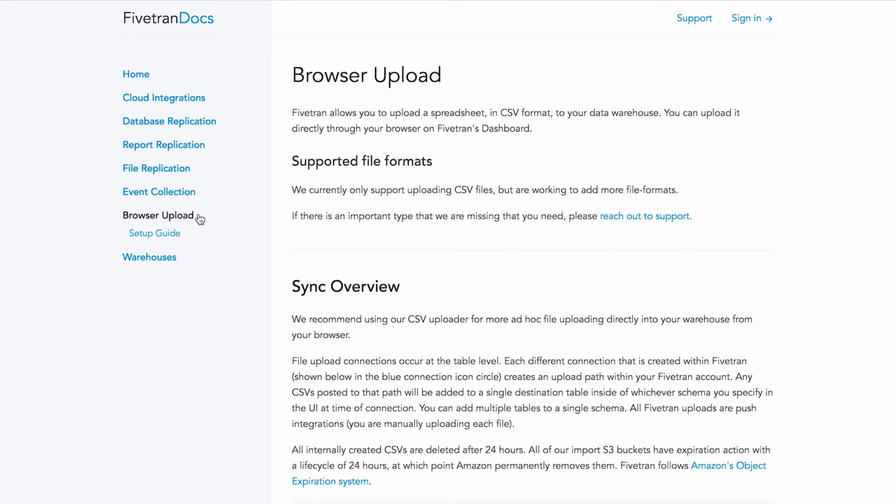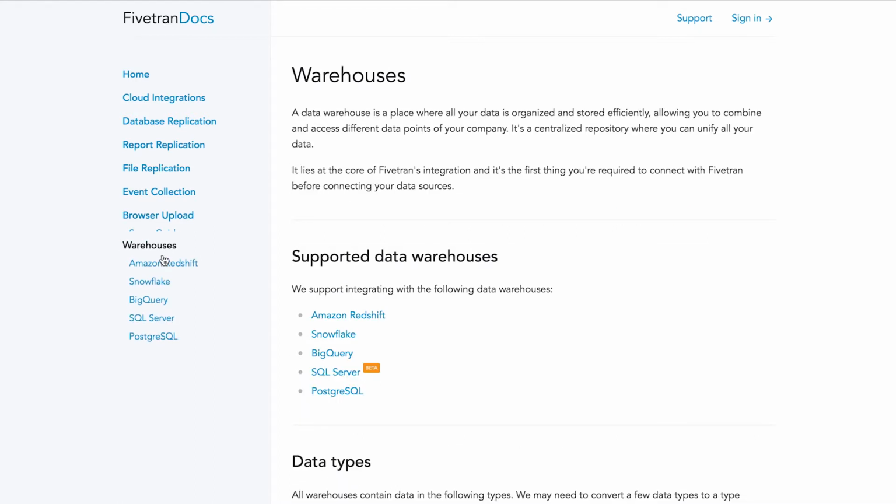This section is for our file uploader or browser uploader. This is a complementary feature of Fivetran where you can create a schema and upload individual files to your data warehouse, creating primary keys for the files and column data types that you can then update with new files later on. Finally, this is a section on our warehouses.